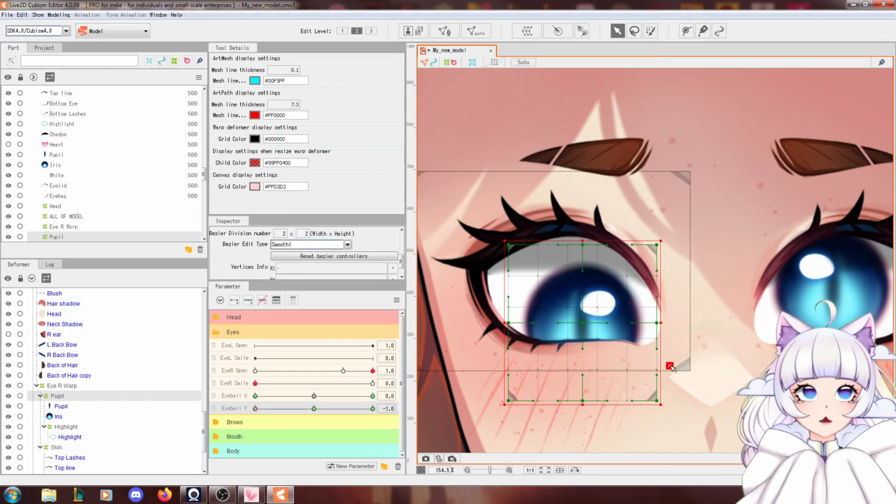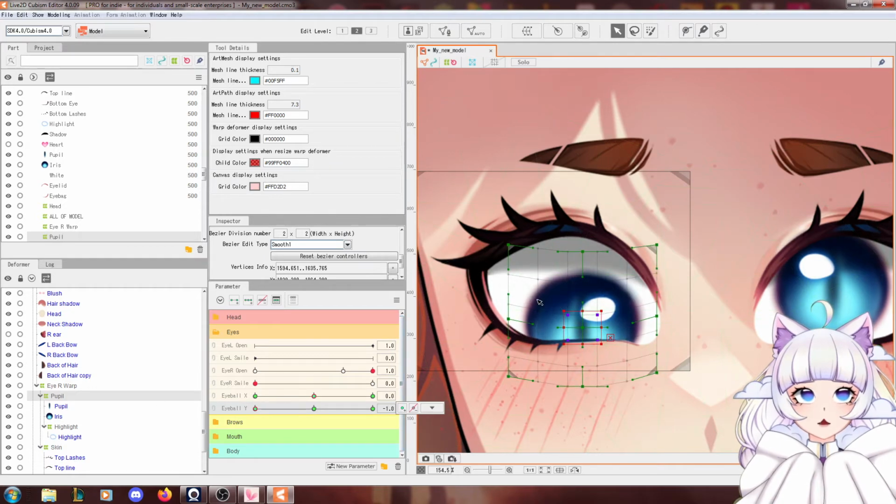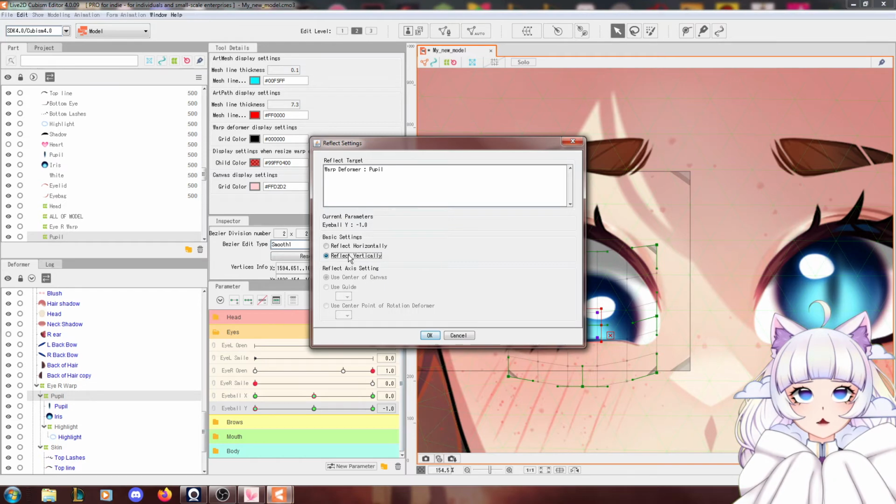Again, we can make it look a bit more realistic by just messing with that. You can make this move a bit back, a bit up, then reflect vertically.